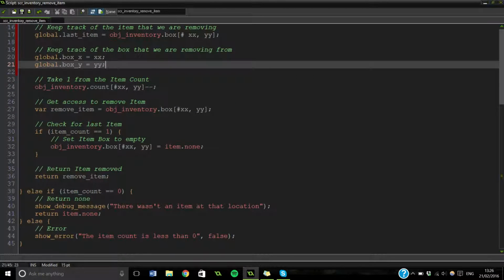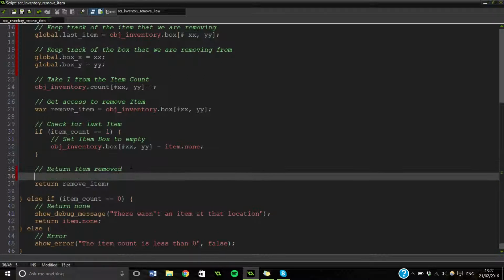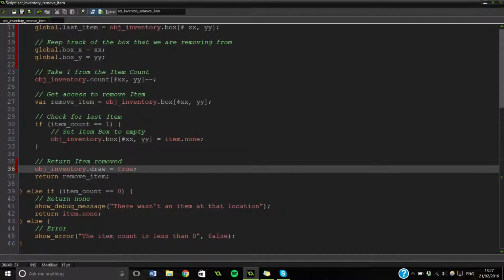So underneath the return item removed bit, I believe, we are just going to put object inventory.draw equals true. So this will draw the item as it's moving along.